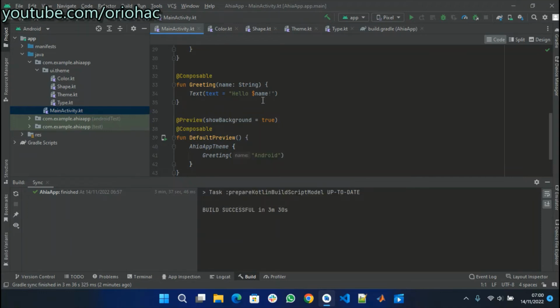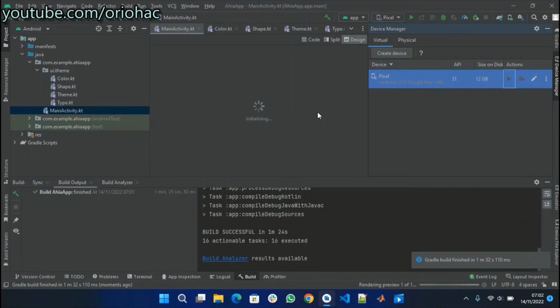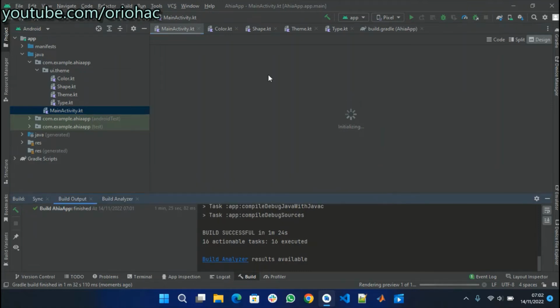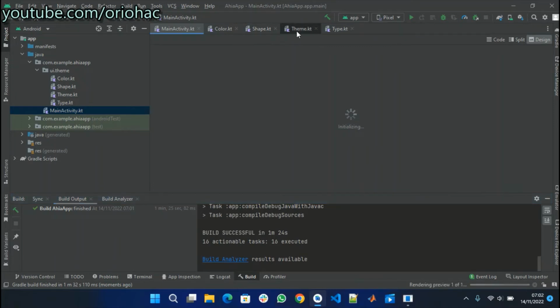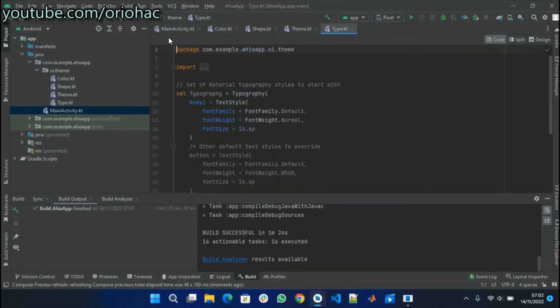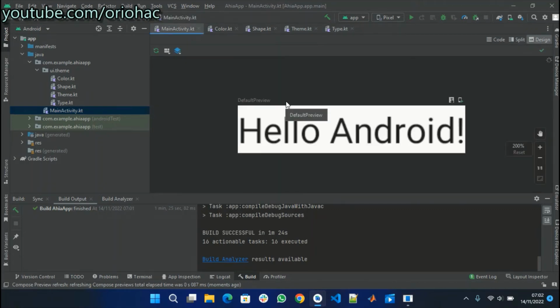For us to preview what we are doing in the design, we have to run our build. It needs a successful build. So we've had a successful build now. So we can see a preview of our application. Let's close the build.gradle. Let's see the theme. So this is what we have on the preview.